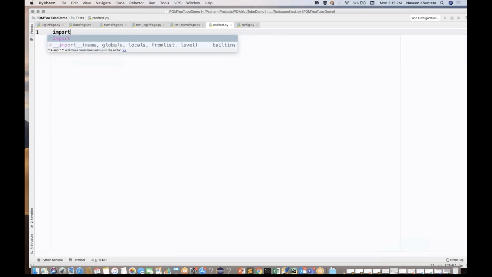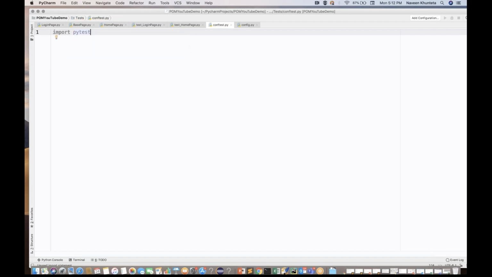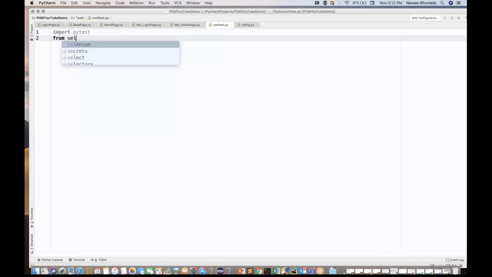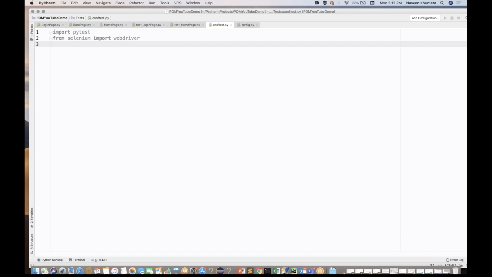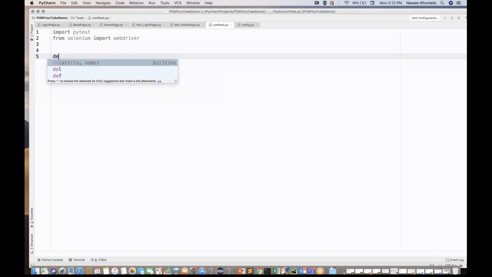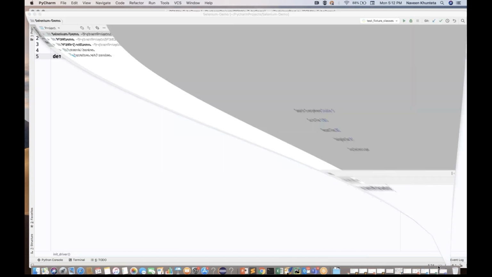So here we have to import pytest first, right guys? And then first of all, from Selenium, I'll be importing webdriver, like this. Then I'm going to create one method, initialize_driver, and here I'll be passing params. Remember that fixture that we have already created? I'll show you that.